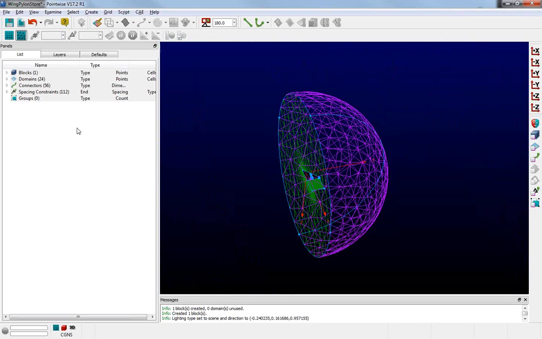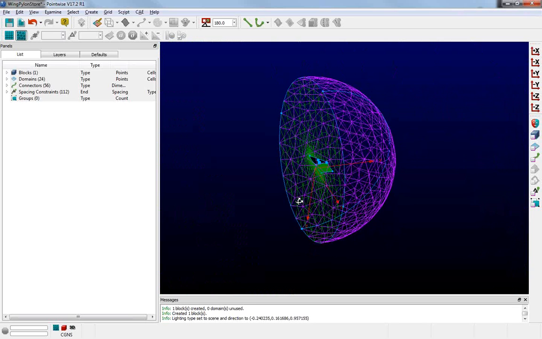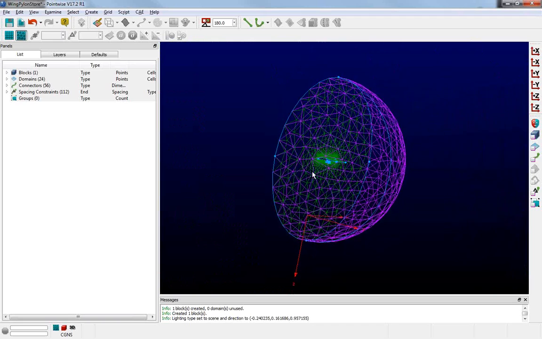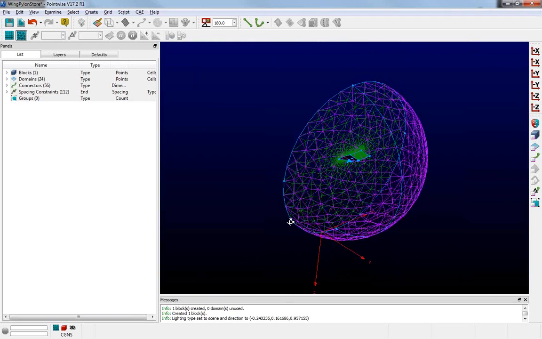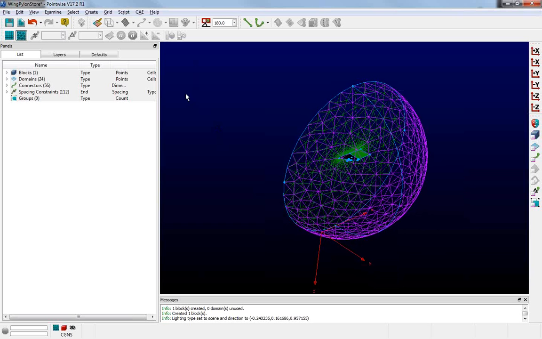So in this instance, I'm going to zoom out so we can see the entire mesh. You can see it's a symmetry grid about y equals 0. So I'm going to go to CAE and set mirror plane. This is the first step in the process.